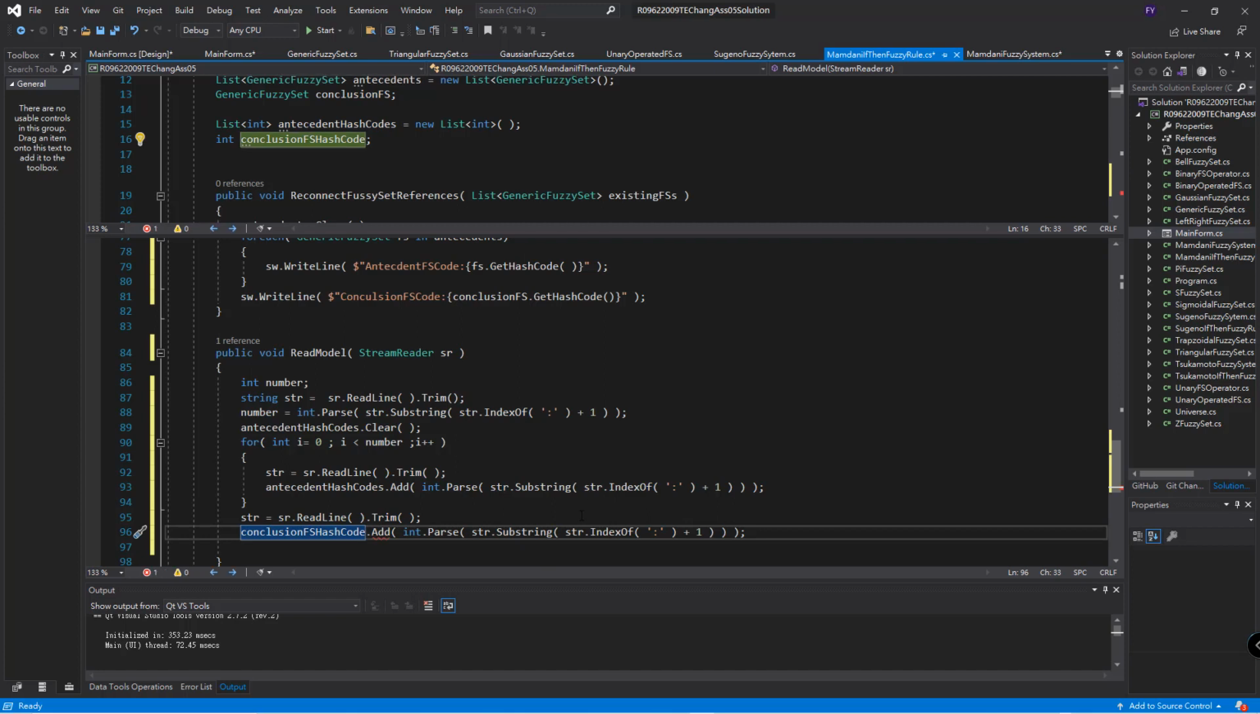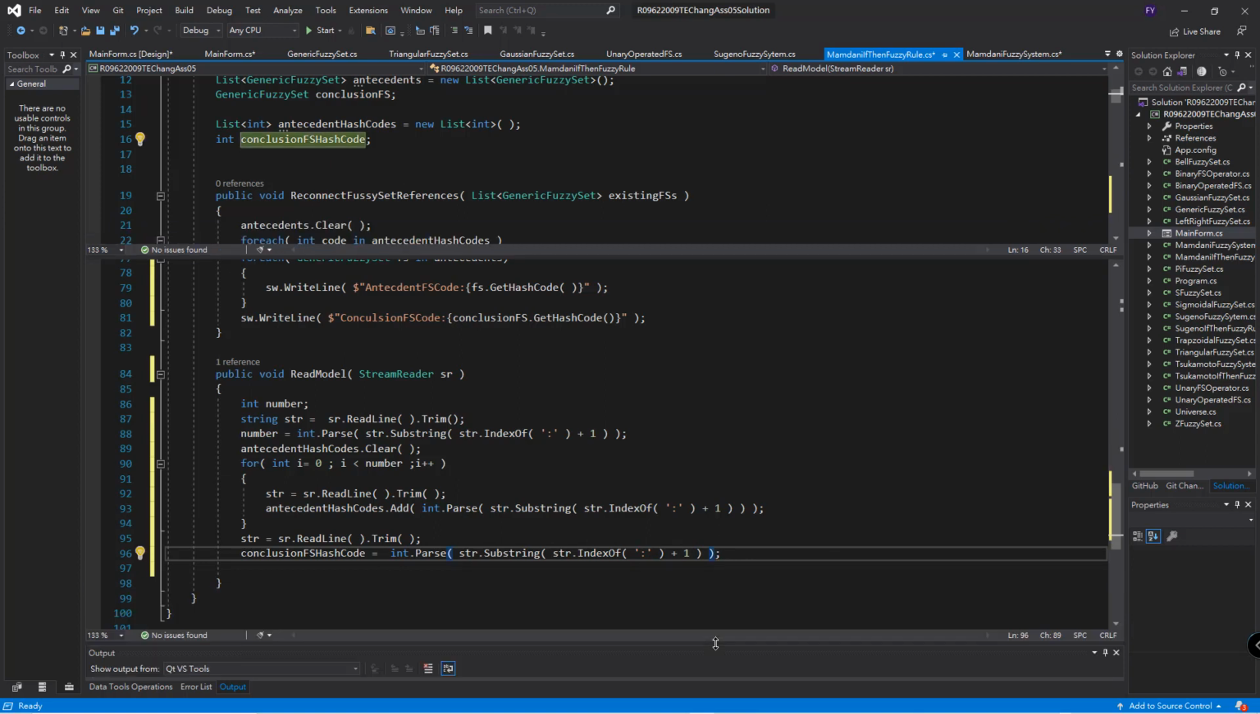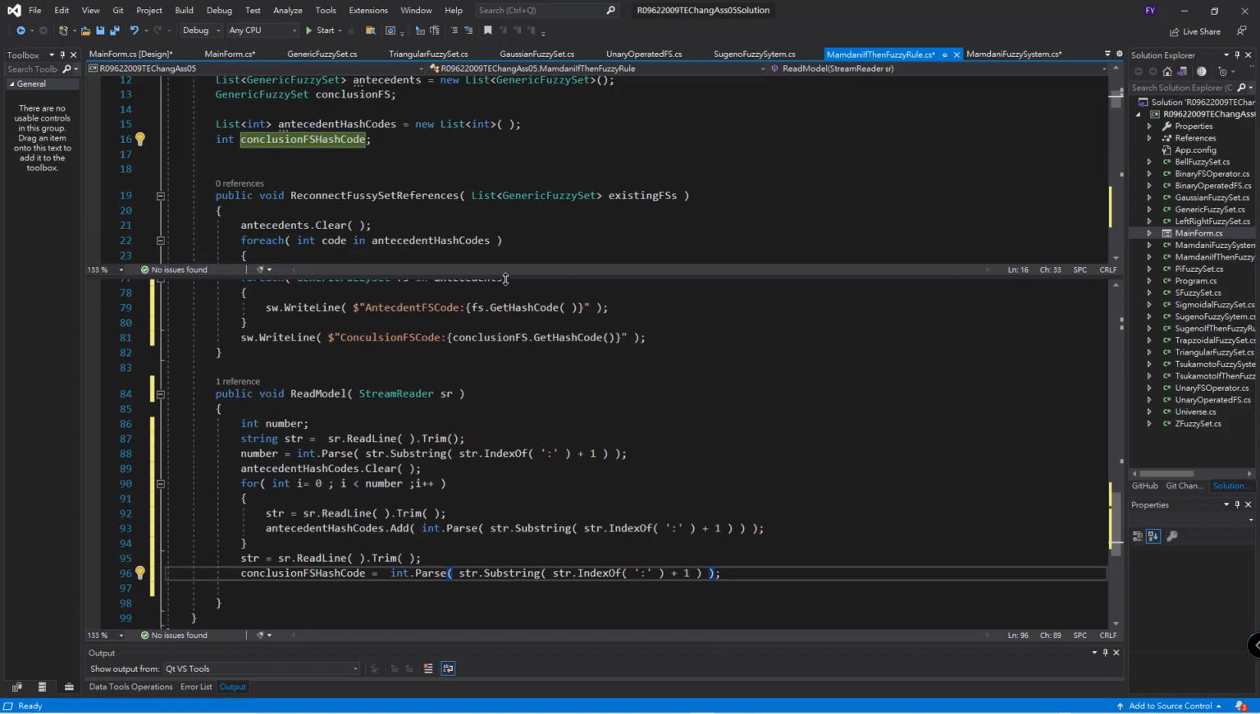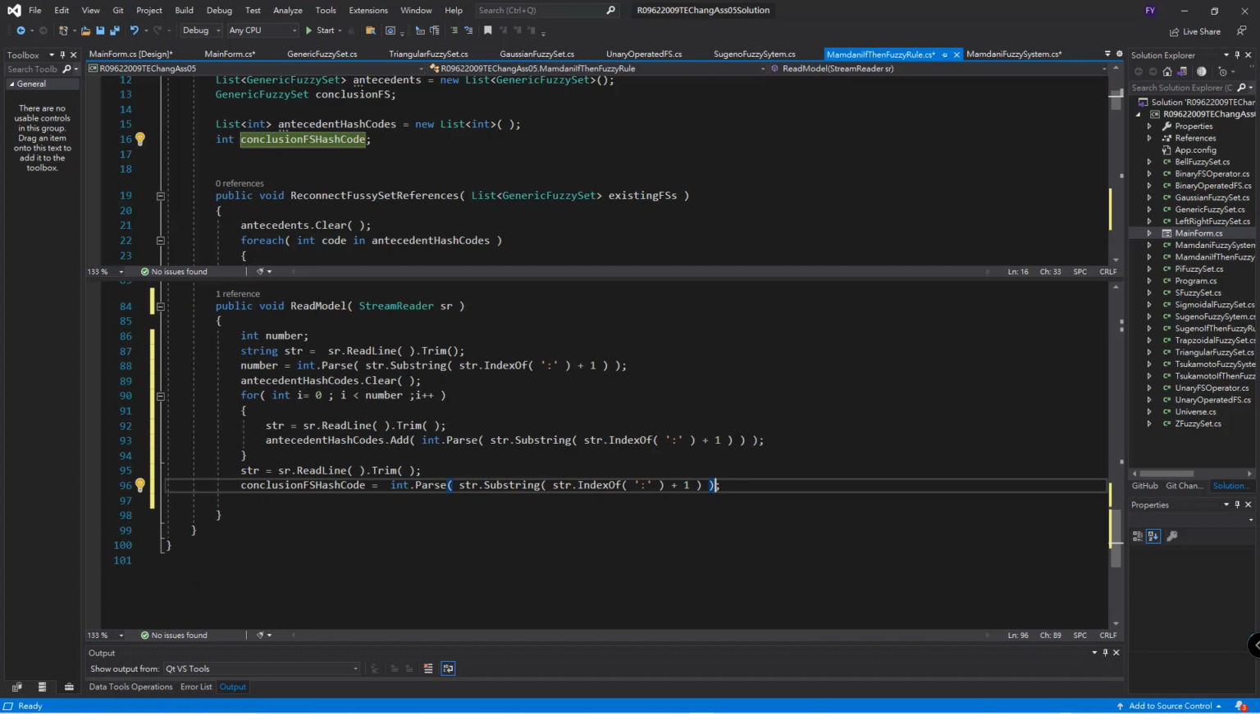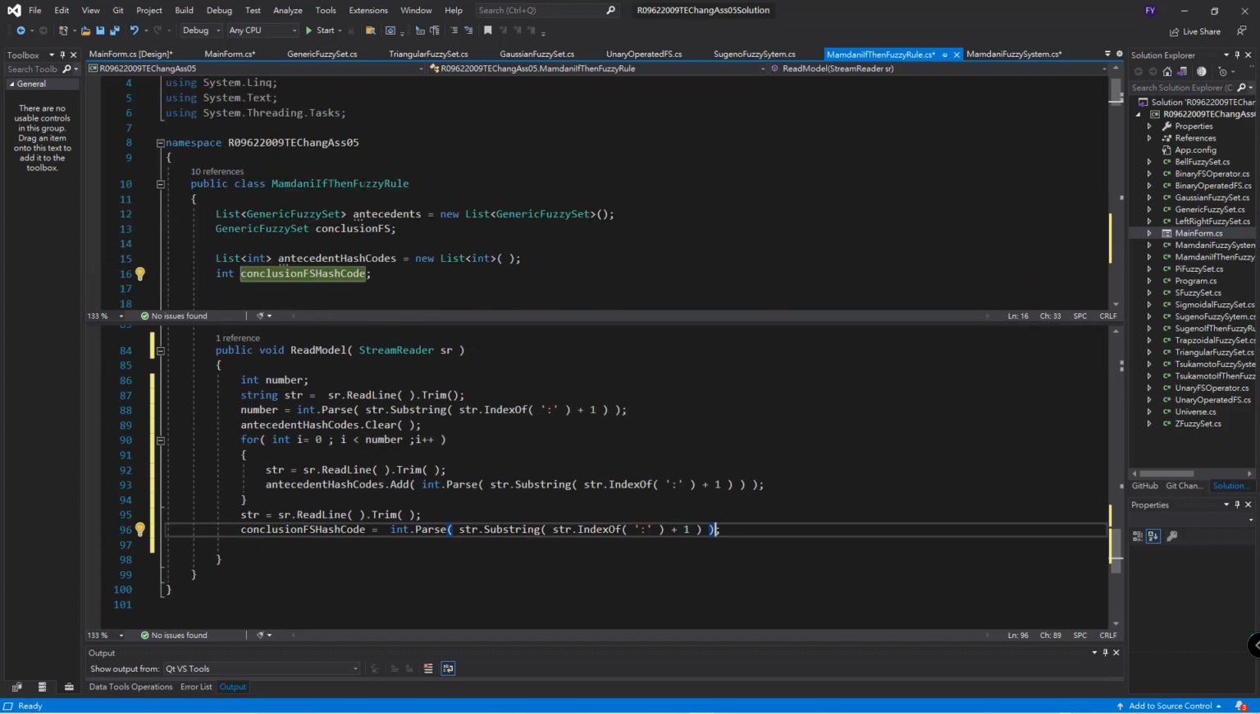Conclusion: the fuzzy set hash code, not add, right? Equal, assign the hash code with this value. All right, that will be the value. That will be the value. That will be the read model function for the Mamdani if-then rule.